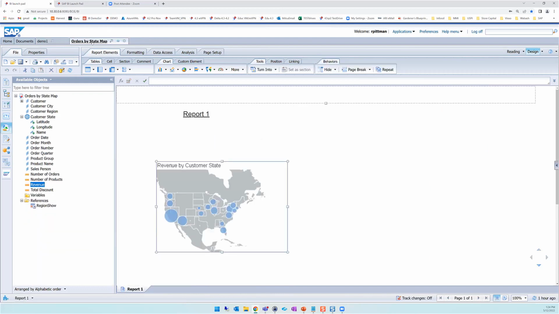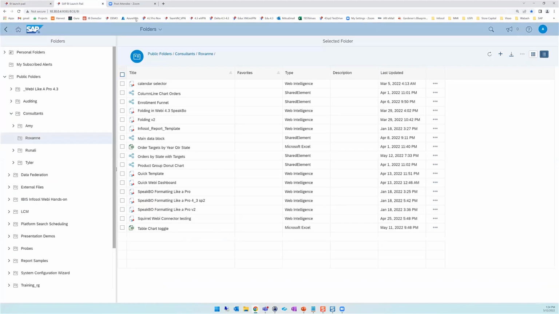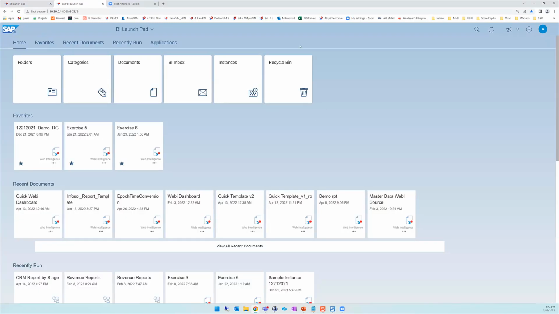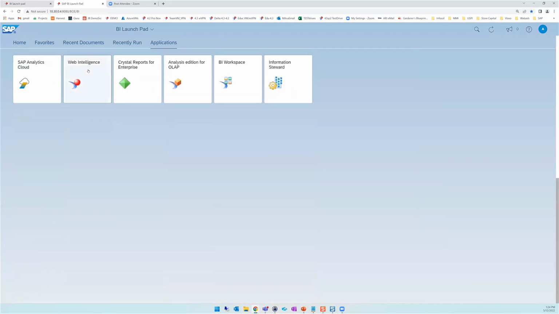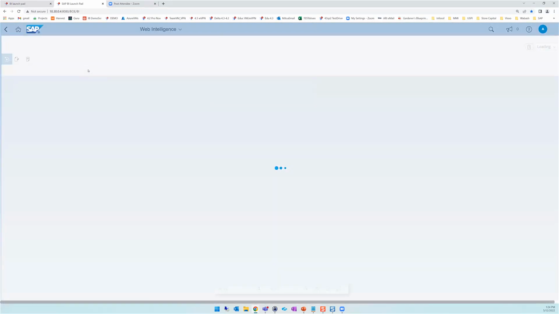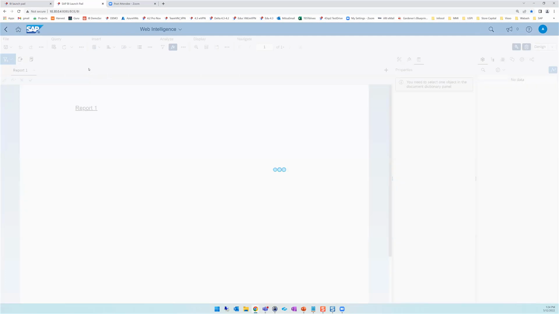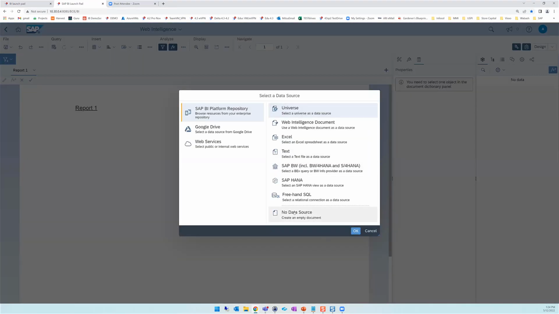All right, I switched over to my 4.3 environment. I'll again start off with a blank document. So I'll come to my Home tab and select Applications and Web Intelligence. And here's no data source.